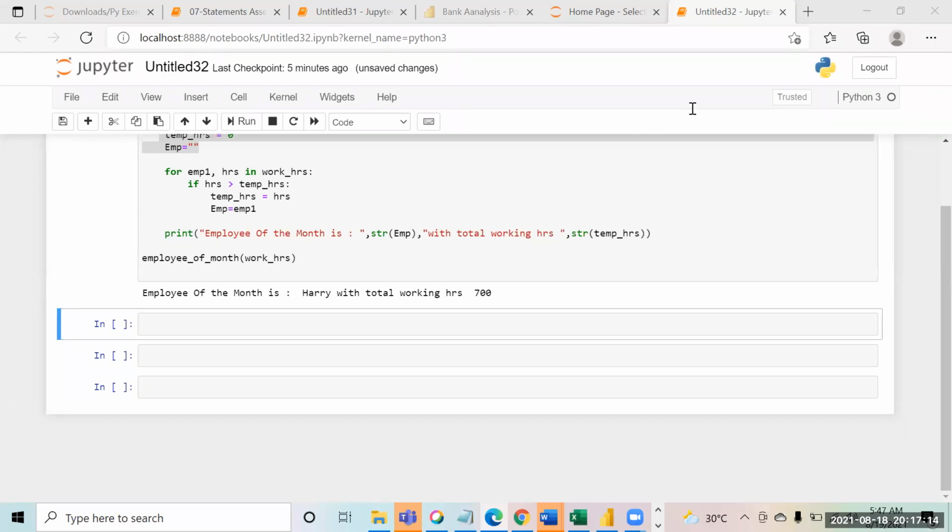Amit, I posted one code and one question in the chat. Here I am getting the output as Monday, Sunday, and Saturday. If I need it in a single list, what do I have to do? I tried so many ways, but I'm not getting it. I need that in a single list.